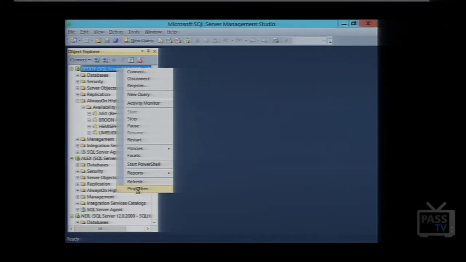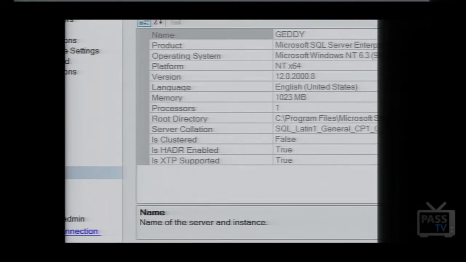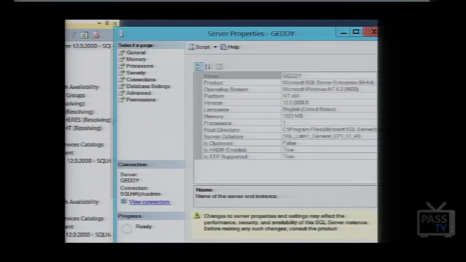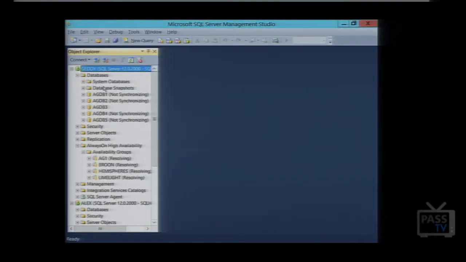So even though I have standalone instances of SQL Server, and you see that by Is Clustered equals false, meaning that these are standalone, I can see my system databases. I can see this AGDB3, for example, which isn't part of an availability group. It's just a database. It's still up. But any database that's in an availability group is down.